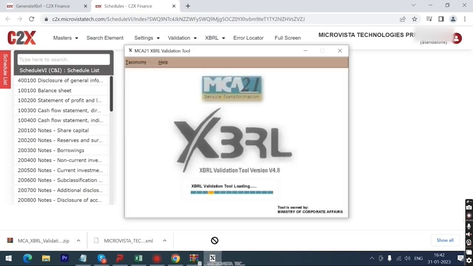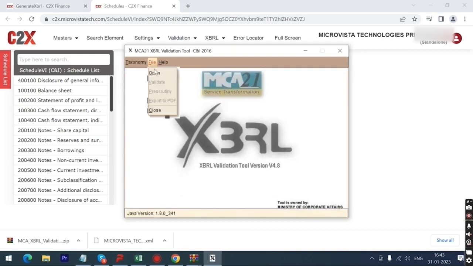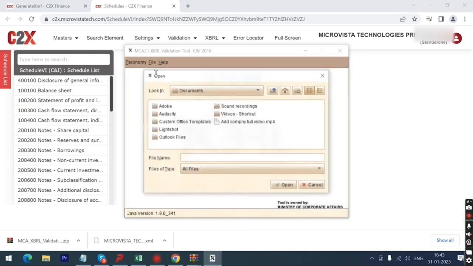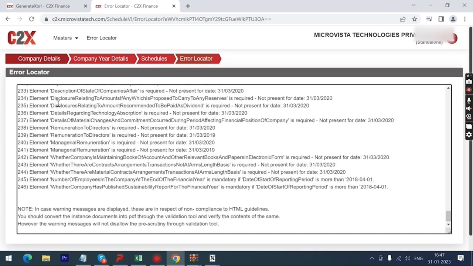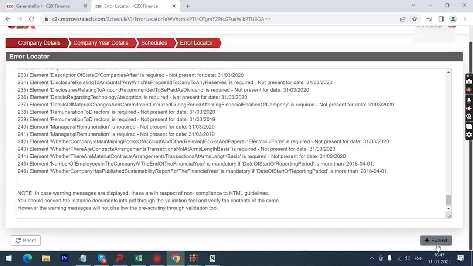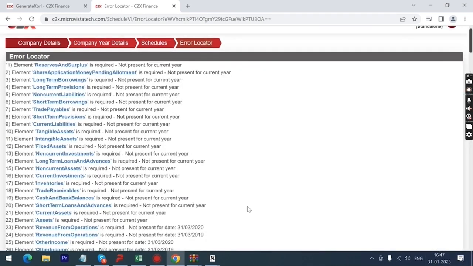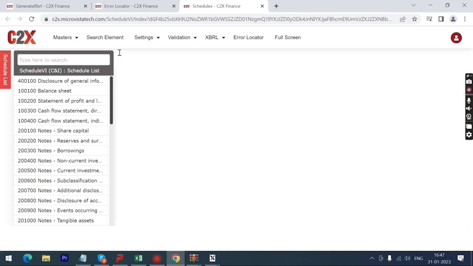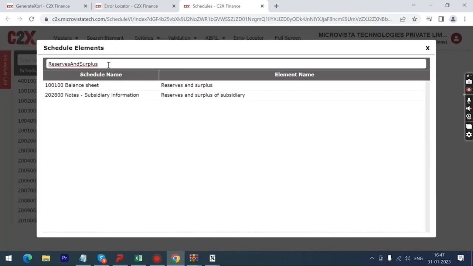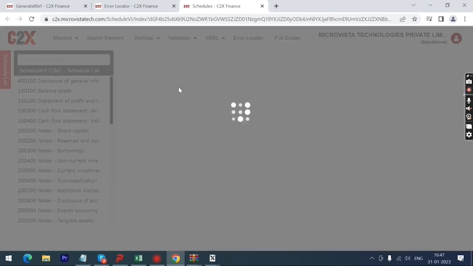in selected taxonomy. In case at the time of validations, any error comes, we give the function of error locator where you can copy paste the error and click on submit button. You see all errors converted into links. Then you click on any error, it will redirect to the particular schedule or field. After solving all the errors, you can regenerate the XML file and validate in MCA validation tool.